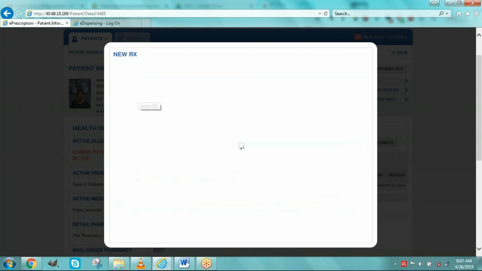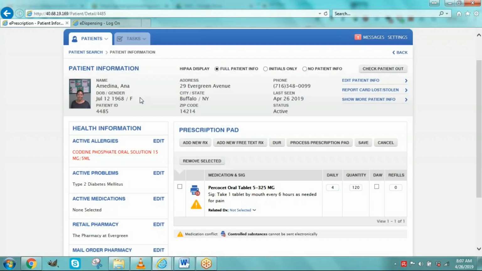Select our SIG or directions. Okay, so you'll notice two things here. Most obvious is this big yellow triangle, and I'll explain that in a second. The other thing I'll point out is this CS on top of the printer icon. When the pilot program was being run, the law was that any controlled substance couldn't be transmitted electronically to a pharmacy to be filled. That had to be a paper prescription. So this symbol here is to point out that the script will have to be printed. My understanding is that the law has changed since then.